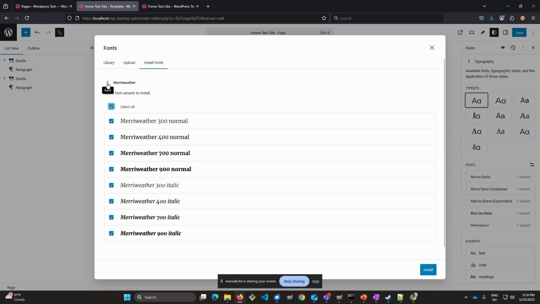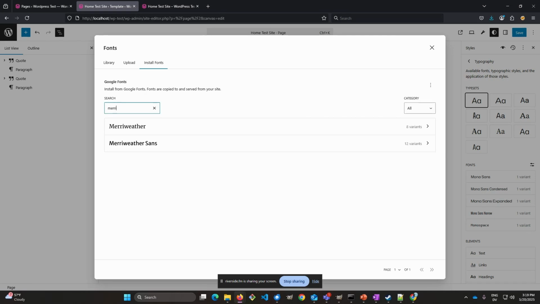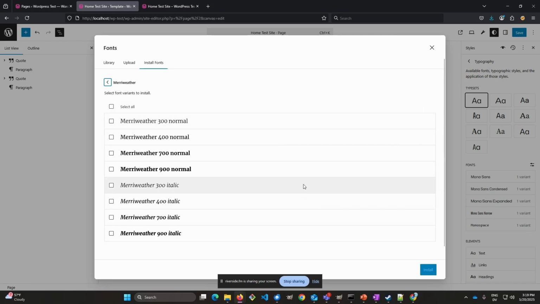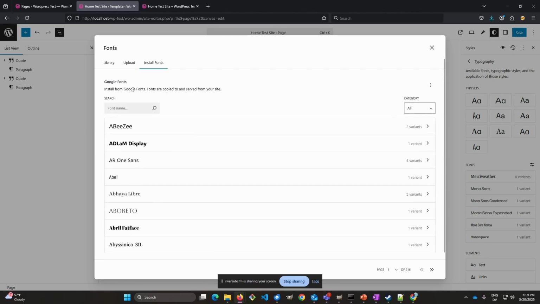Oh, I don't think I selected it. Merriweather is going to be my serif font. So let's go and install that. So now I've got Merriweather installed. And then my sans serif font for this one, I'm going to use Inter. And I'm going to install all the variants.